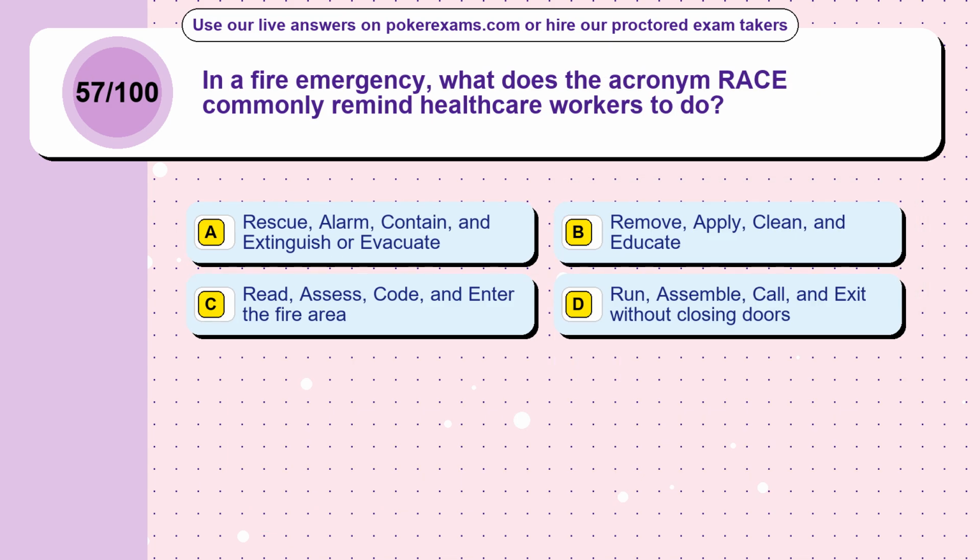Question 57. In a fire emergency, what does the acronym RACE commonly remind healthcare workers to do? Option A. Rescue, alarm, contain, and extinguish or evacuate. Option B. Remove, apply, clean, and educate. Option C. Read, assess, code, and enter the fire area. Option D. Run, assemble, call, and exit without closing doors.